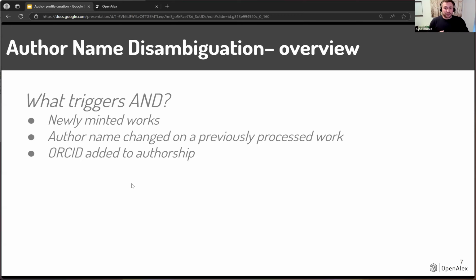But there's 2 other pieces that can trigger this that are important to know. The first is a name is changed on a previously processed record. So let's say a name gets changed in a Crossref record, and then we get the update from Crossref, or let's say somebody reaches out and says, hey, you grabbed the wrong text for the author name, this is what it should be. When we correct that author name, it goes back through the AND, or author name disambiguation.